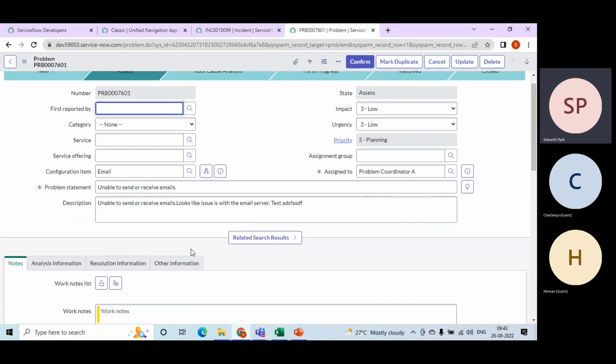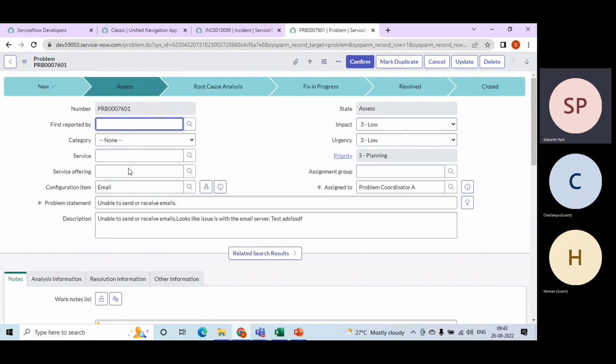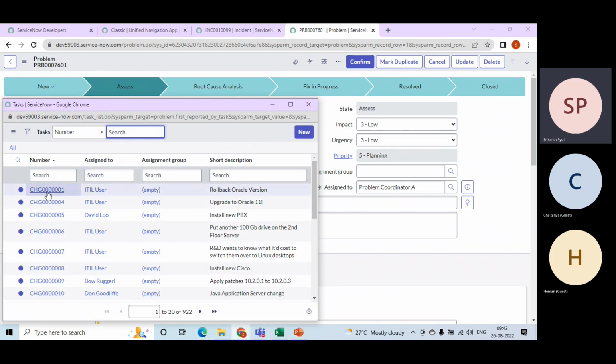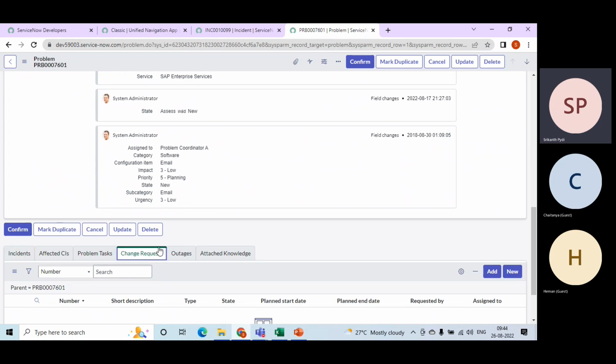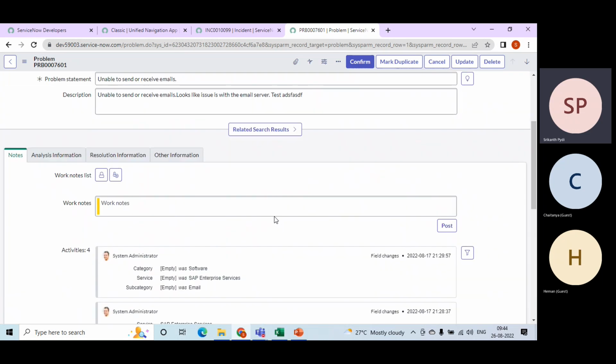Similarly, the problem, same way, from the problem record, you can either record it as reported by a change record directly from here, or else you can create a new change. So similarly, here also you have a placeholder. You can create a new change, or you can add multiple changes which are impacted by this problem.